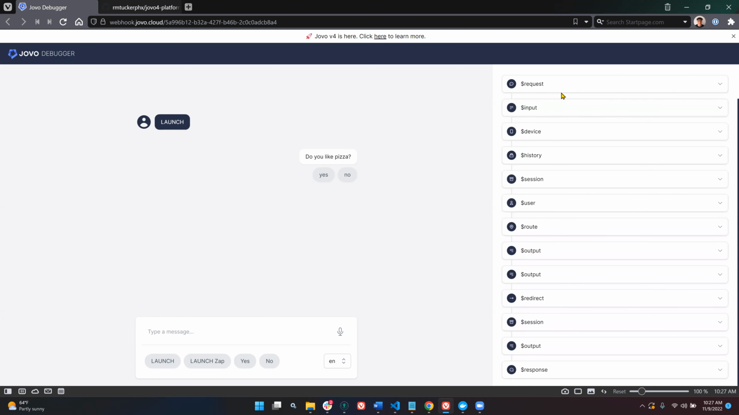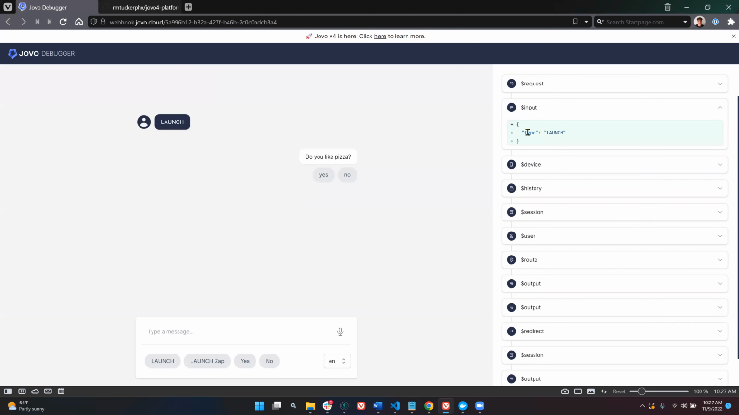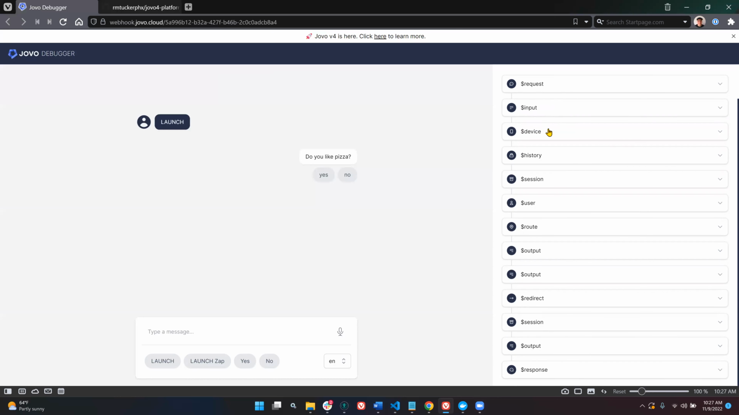But then going through these different steps in this pipeline, or what Jovo calls middleware, it takes that request and turns it into input. In this case, it's saying I've just issued a launch event, a launch type, and it keeps different information about the session and the user.